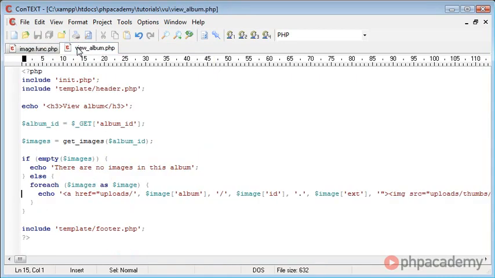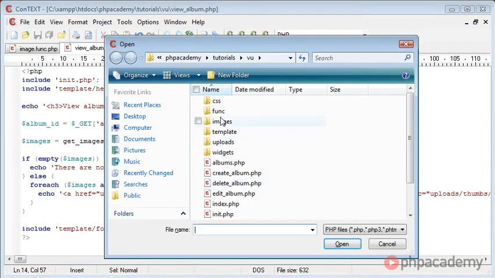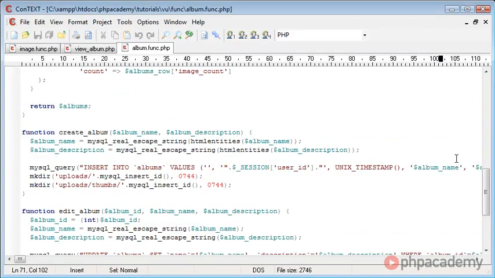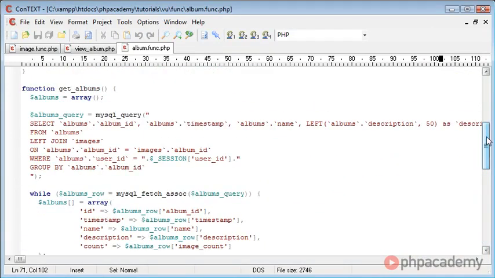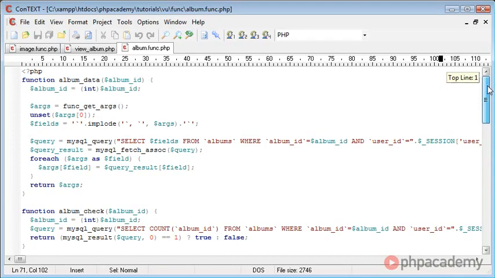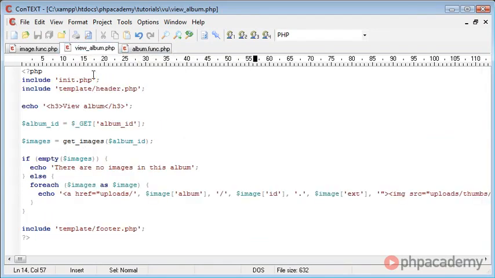Sorry, I've completely gone down the wrong route here. In fact, let me just go ahead and check our functions files. We've got album.func.php, so we've already got our album data function, which we created earlier in the series. Obviously I forgot this, but we can use this album data to grab the title and the description and display this on our view album page, just in here, as I mentioned earlier.